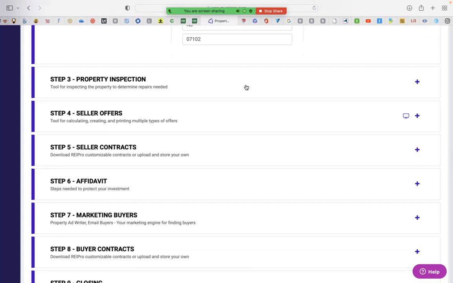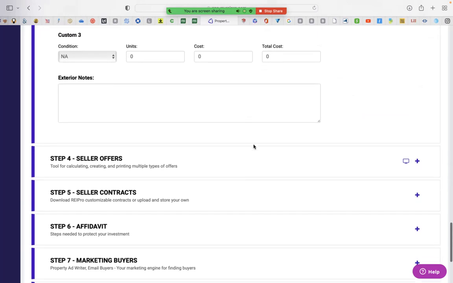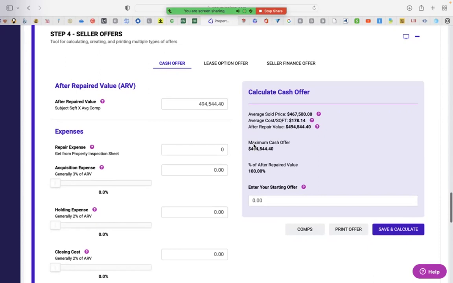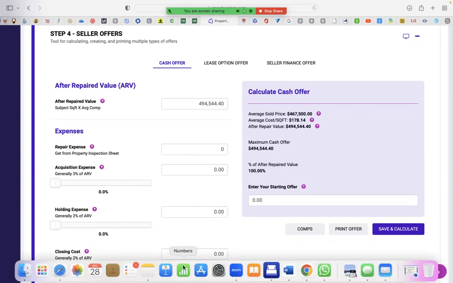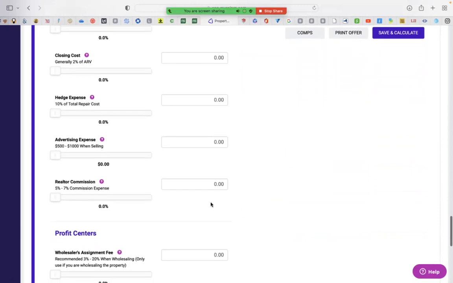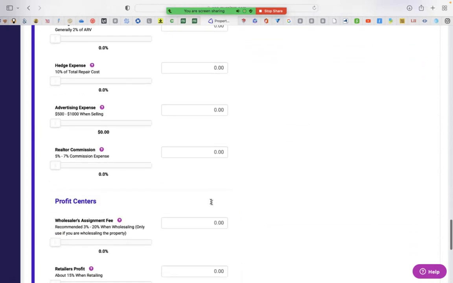If I did the property inspection, the information would go here. The condition of everything, right? I would just write those things down. The seller's offers, right? The seller's offer. If I was to make an offer for this property, based on the information here, it allows me to type in what the repairs would be, the acquisition costs, the holding expenses, the closing costs. I would literally be able to put all that information in here, and it would quickly tell me what else is necessary to close on this property.